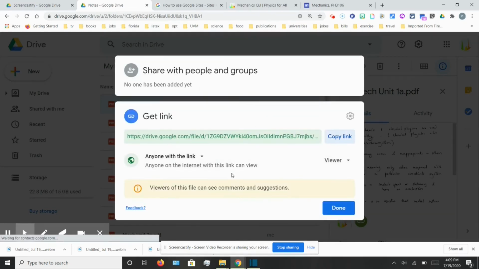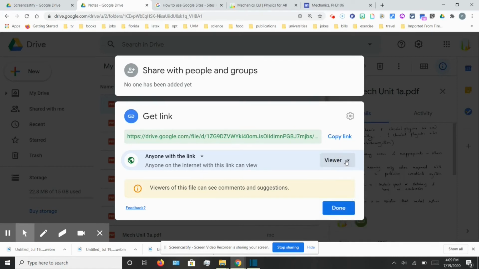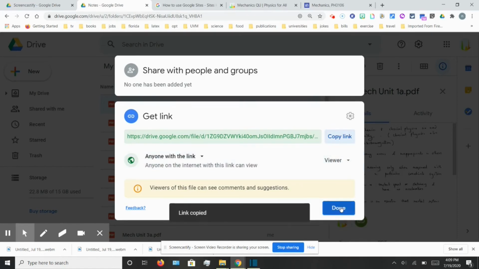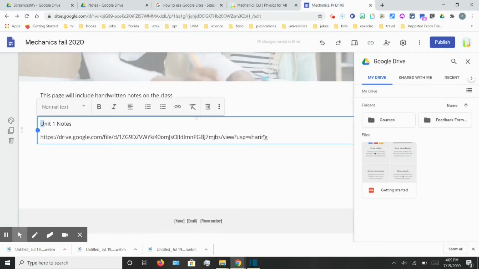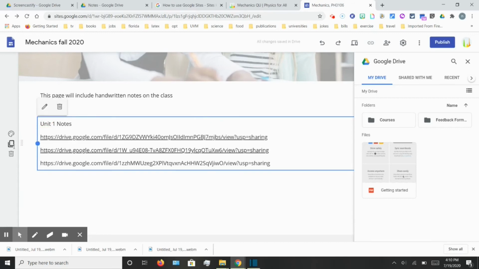option as to who can see the link. So we will keep it as viewer only for the students, and then you can just copy this link and say done. You can add as many links as you want, and then you can quickly copy the text box and make more links if you want.